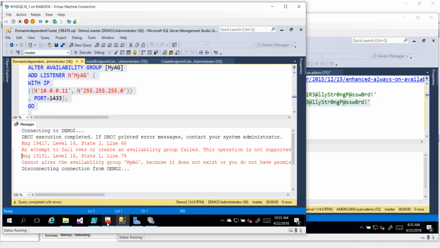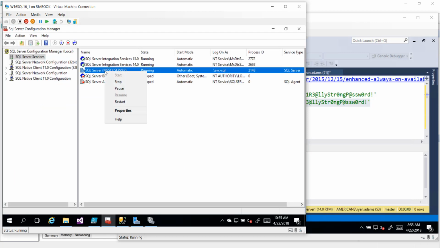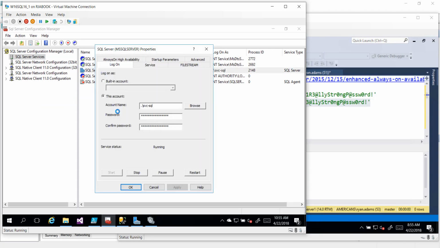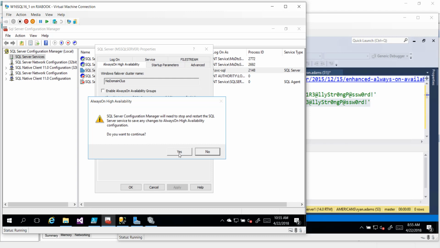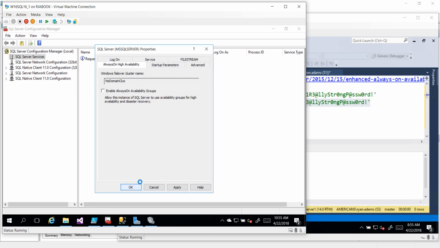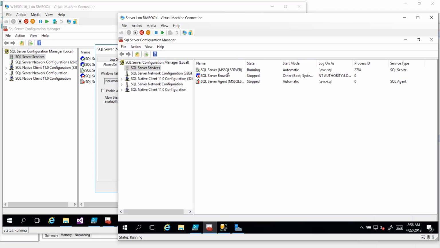So in order to do that, we actually need to go into Configuration Manager. I'm going to go into SQL Server, and I'm actually going to disable availability groups. I'm going to turn it off. Tell it yes, okay. It says, yeah, we need to be restarted, all that kind of good stuff. I am going to have to do that on both servers. So let me come over here to this guy. I'm going to need to do the same thing on server 1.